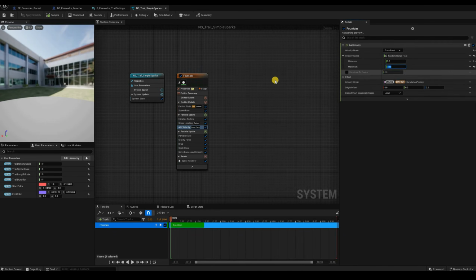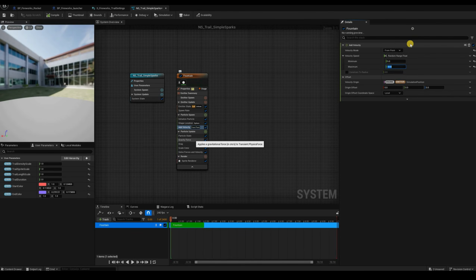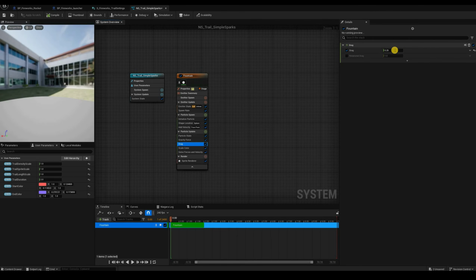And increasing this value basically will give your particles more of a cone shaped distribution as the rocket flies, or they will keep more of a line. And let's see, gravity is okay. We can increase the drag, maybe like 2.